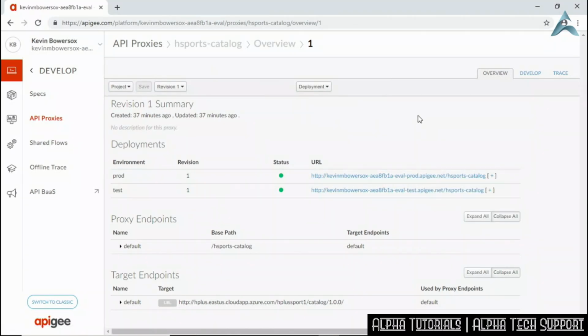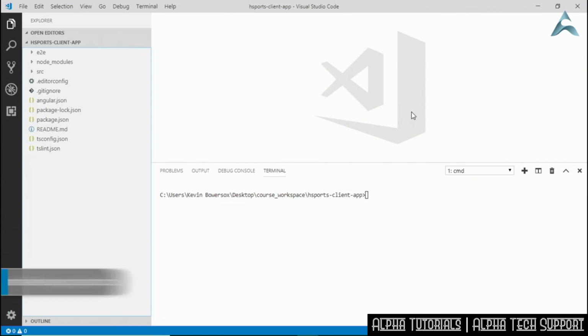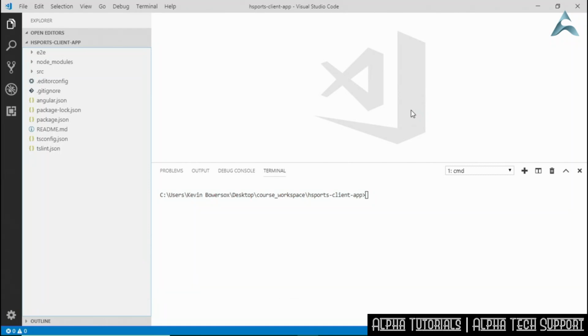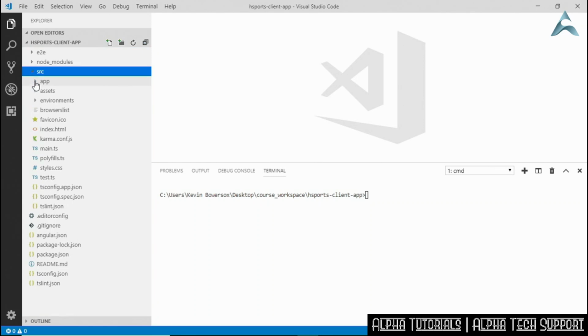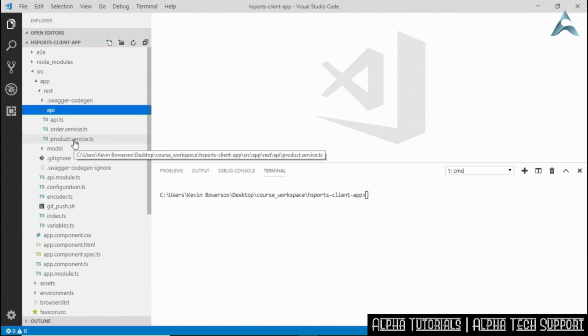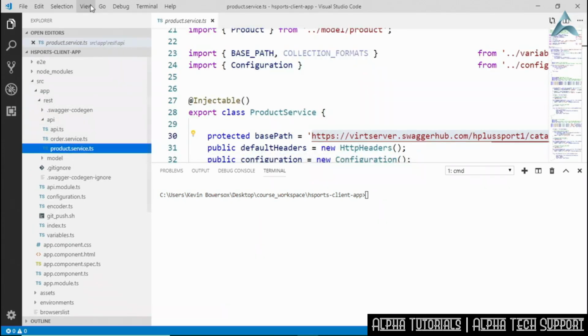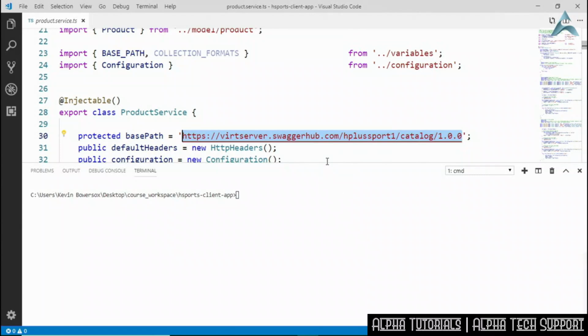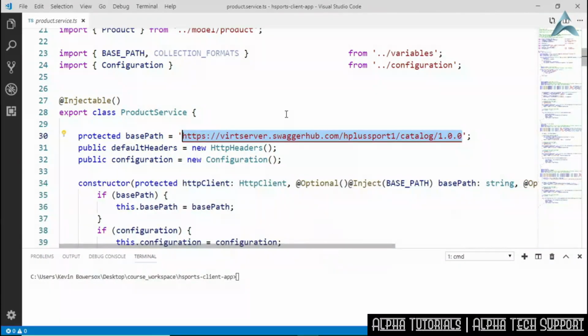And now we're going to head over to Visual Studio Code, where I have the HSports client application loaded. So within this Angular application, we're going to expand the source directory, and then the app directory, followed by REST, and then API. Inside of this directory, you'll find the product.service.ts class. Go ahead and open this class, and then I'm going to hide the sidebar so we can get a better view.